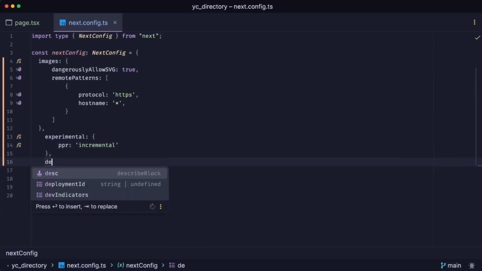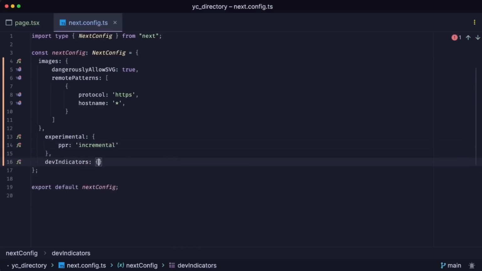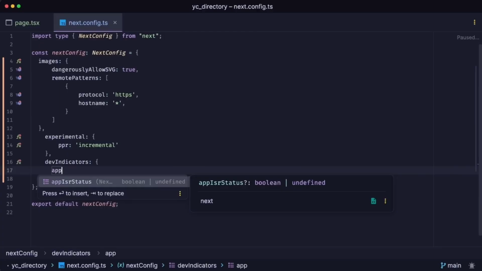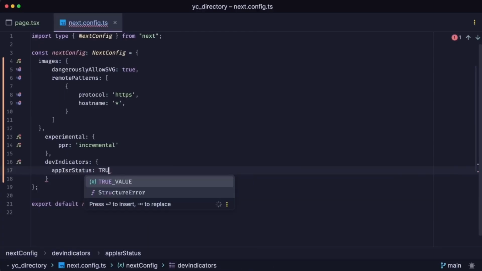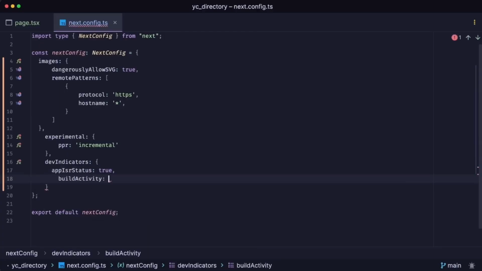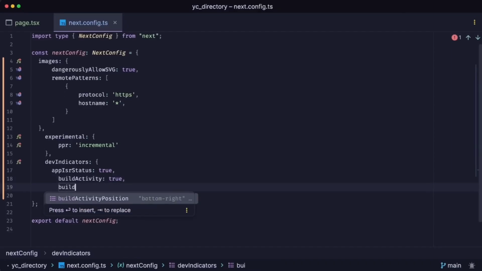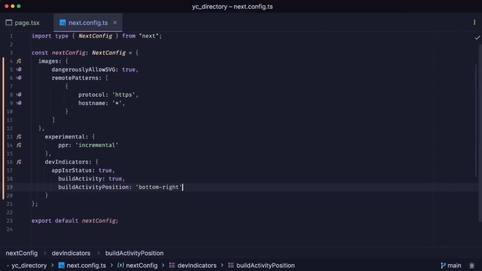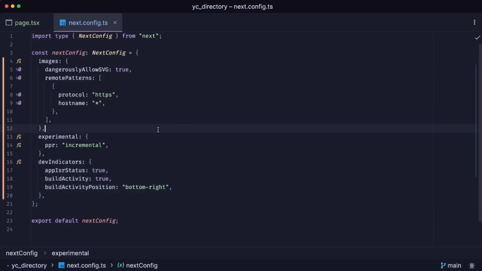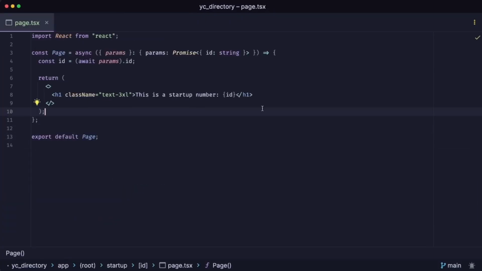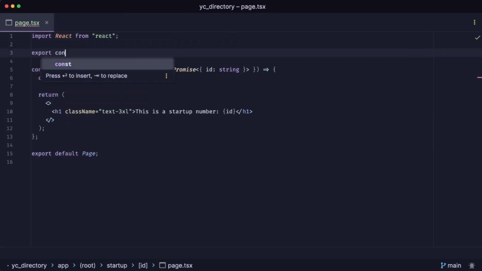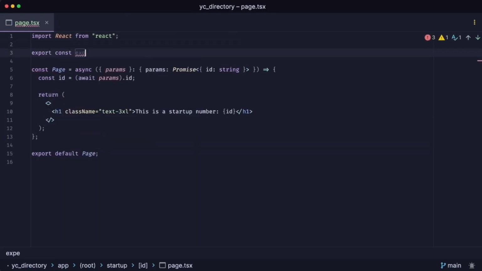We can also turn on some additional dev indicators, such as app ISR status is set to true, build activity is also set to true, and build activity position is set to bottom right. These will help us visualize what is happening with PPR. Next, back in the startup details page, we have to export const a new flag called experimental_PPR is equal to true.